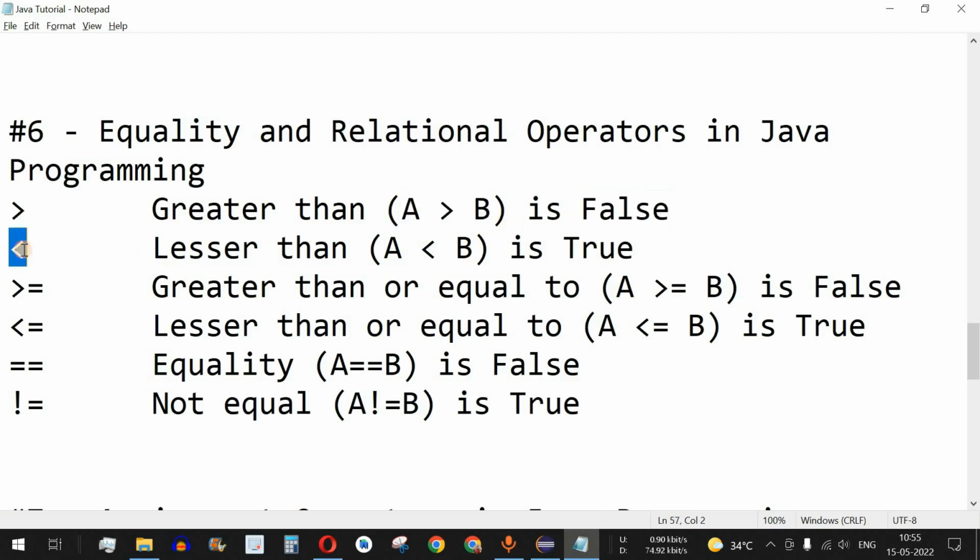Guys, in the same way, we have the reverse of greater than, that is less than, and you can see this is the sign. We have a less than b as the example, and based on the number values, it will either return true or false.